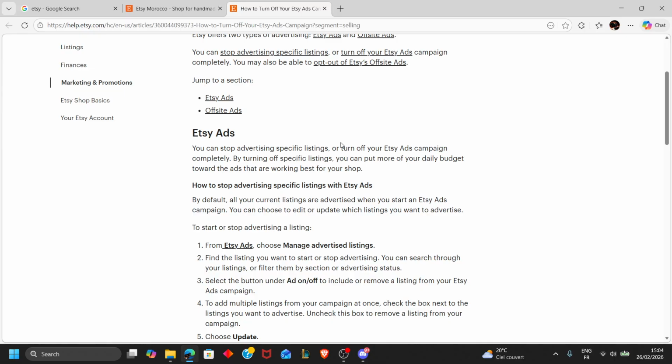That's how you turn off Etsy ads the right way. Always analyze performance before making decisions. Smart advertising is about data, not emotions.